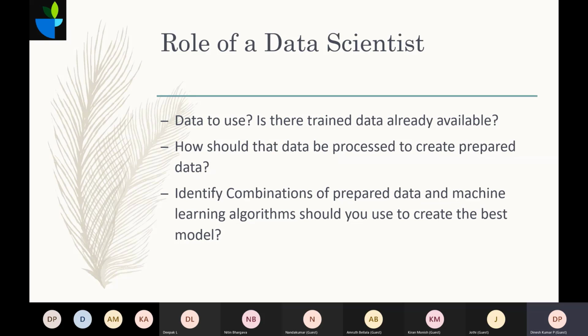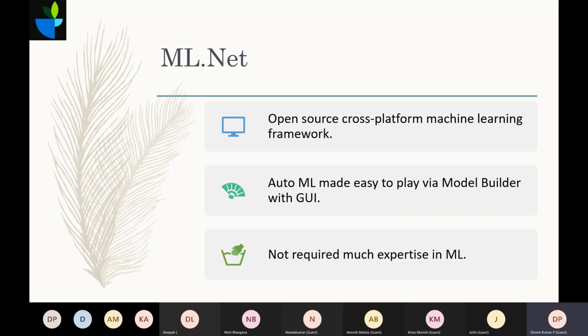That job itself, we are assigning to software. The software being made is Model Builder on ML.NET. That one, let's see next.